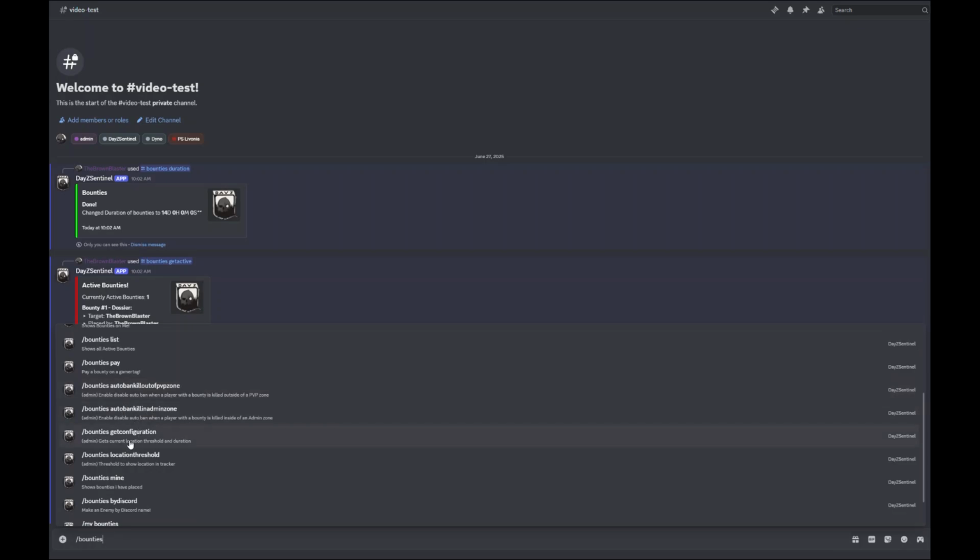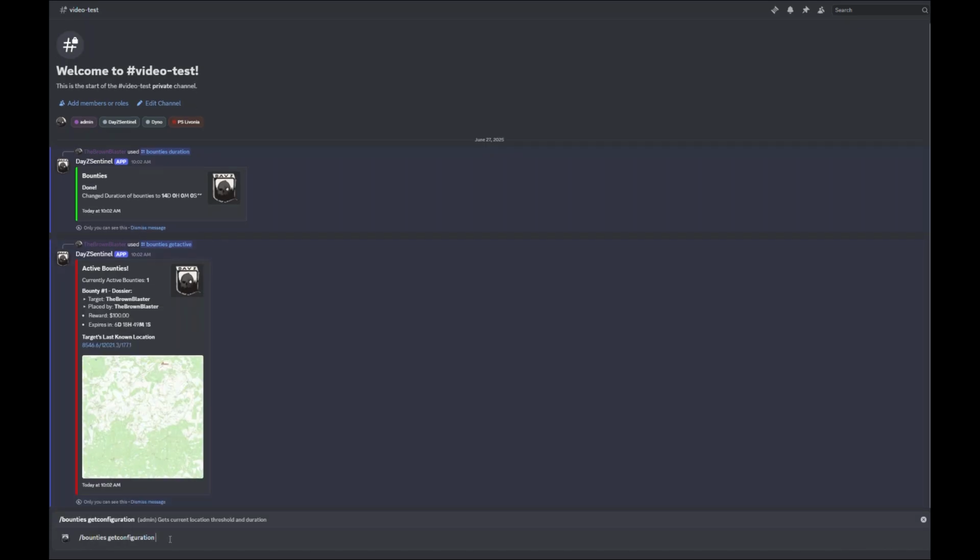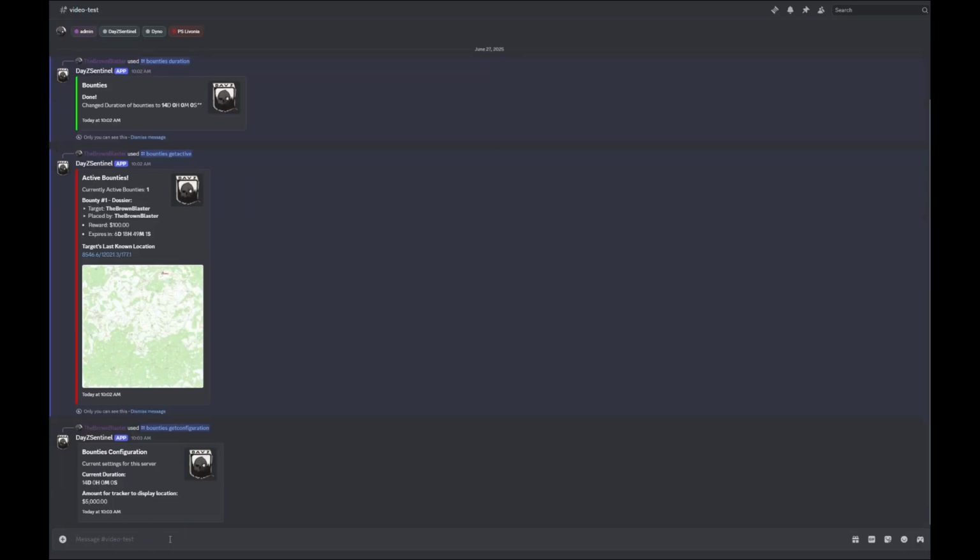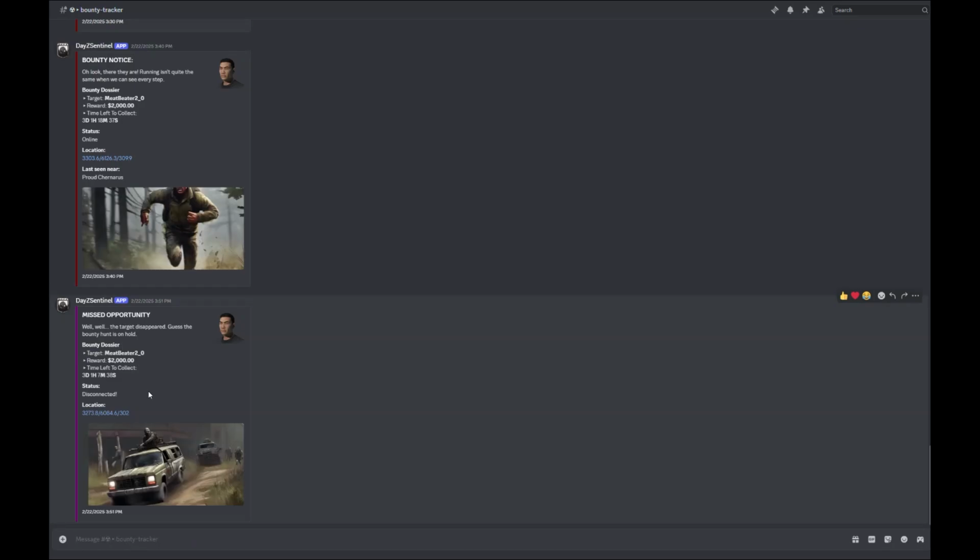The configuration command will get you, of course, an overall view of how you have your bounties configured. Let's go ahead and execute that one. So currently you've got them set to 14 hours and the amount to display the tracker information is 5,000. Of course, this number is configurable. And by tracker, I mean, let me see if I can click on something that'll display that for everybody. Yeah, so the tracker is the difference between having a location displayed in the tracker or not.